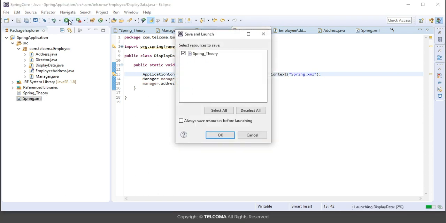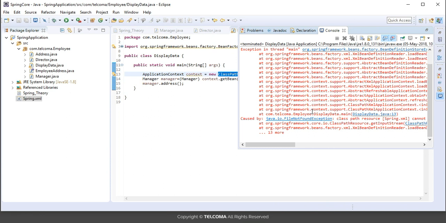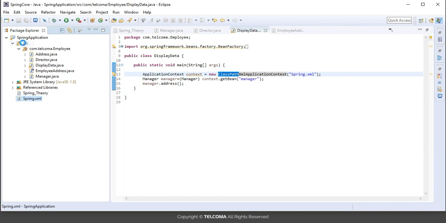But if you try to run it, you will get an error. Why? Because the XML is not located in the class path. It's showing a file not found exception. So you can just move it to the class path, move it to src. Done. So now let's run it.